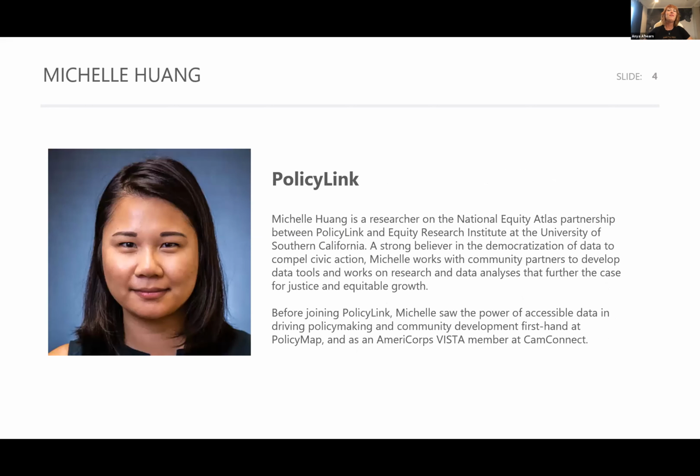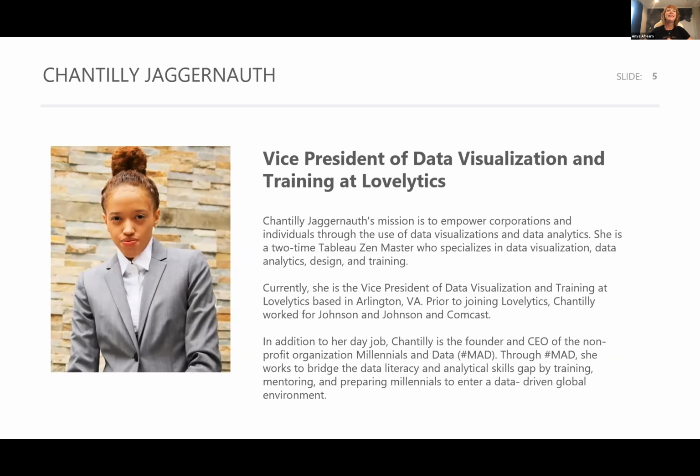And then next up, we have Michelle Huang from PolicyLink, and she's a researcher at the National Equity Atlas, and she is the mastermind behind a lot of the data munging and cleaning up and research, making this data available. And she worked together on the exciting rent dashboard that Tableau tweeted out today and was launched today. So we're really looking forward to having her walk through how she is using this data right now to make a difference.